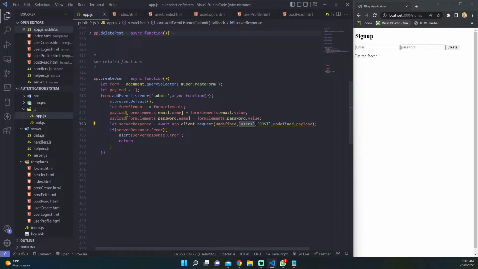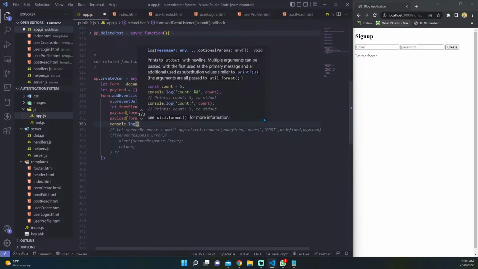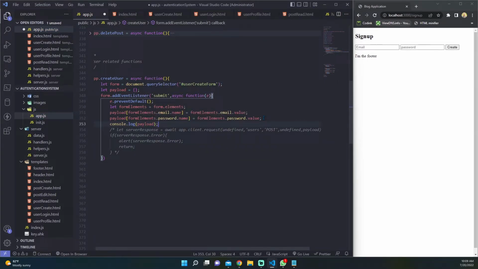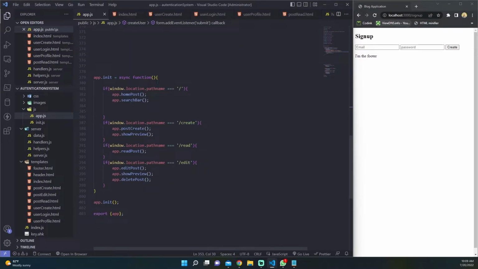This endpoint in our server does not exist yet. We are going to build it when we go to build the backend part, okay? So for now, let's comment out this part of code, and we want to console log only our payload, okay? So let's save our app.js file. Let's initialize this function inside our app.init function.